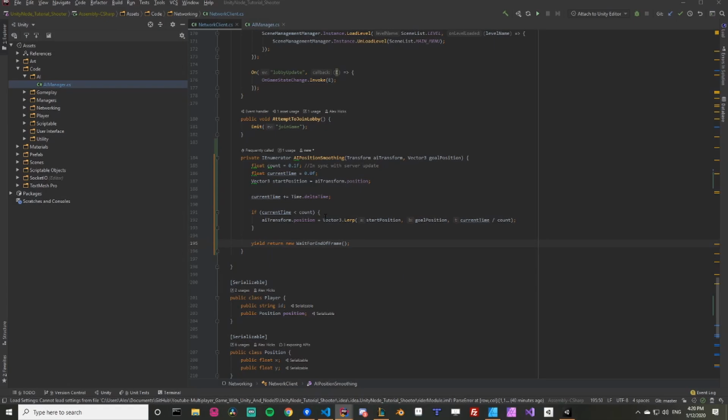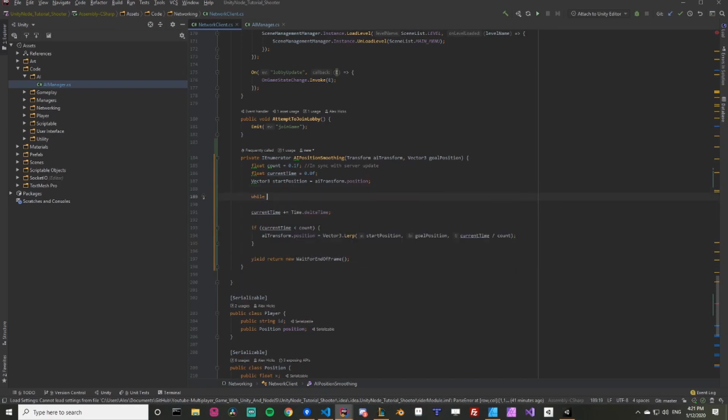Okay, so the first thing that I'm going to go over, I literally don't know how I didn't see this before. So when I do the first lerp, it's going to return once it reaches the end of the frame, but it actually never calls us back again. And so we only ever move one step, which is why it looked a little bit better, but not perfect. So yeah, let's fix that right now. So what we're going to do is we're going to say while current time is less than count.